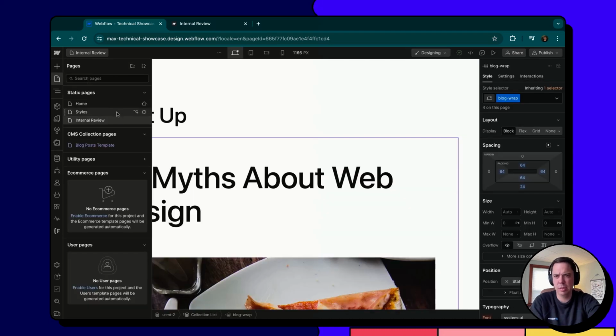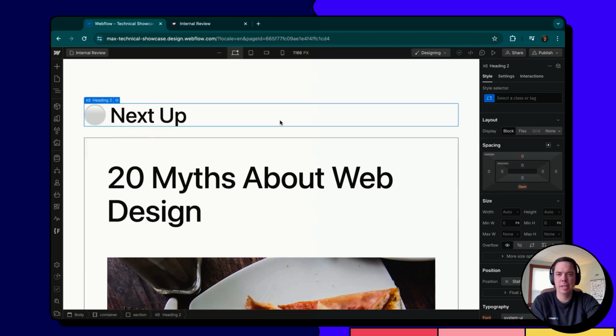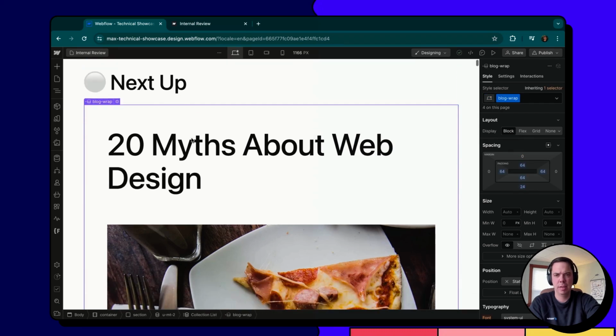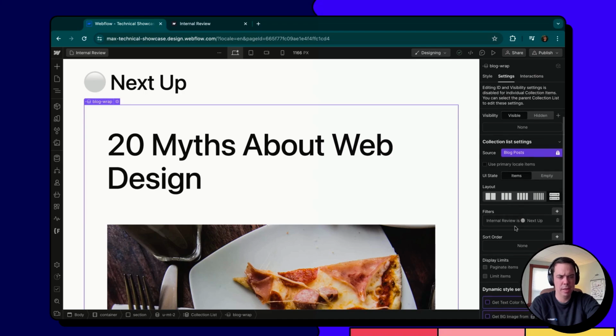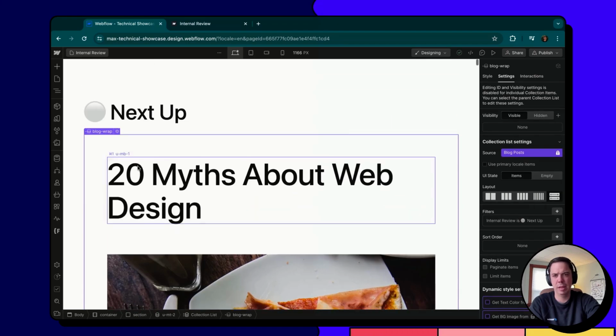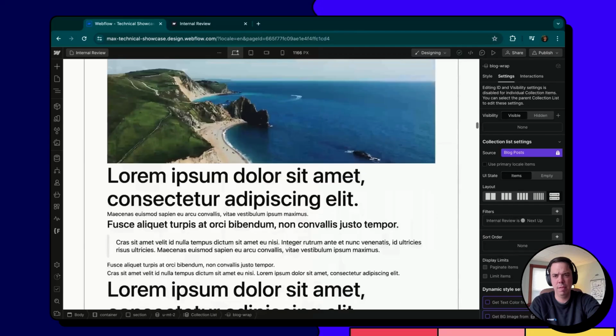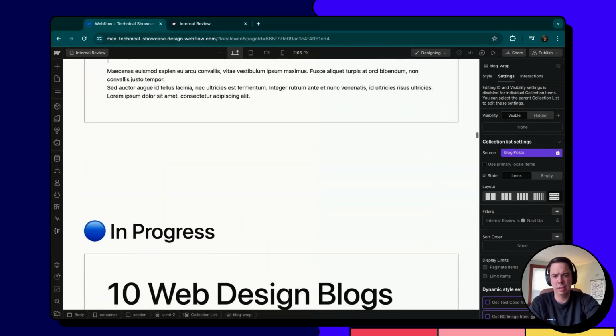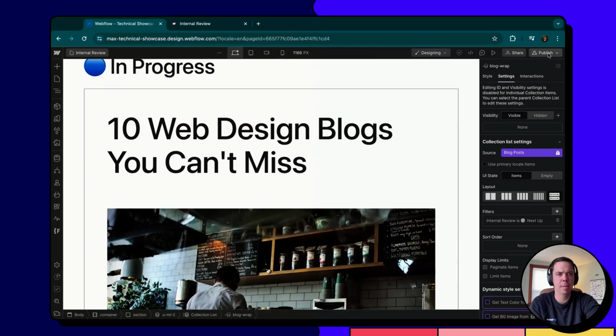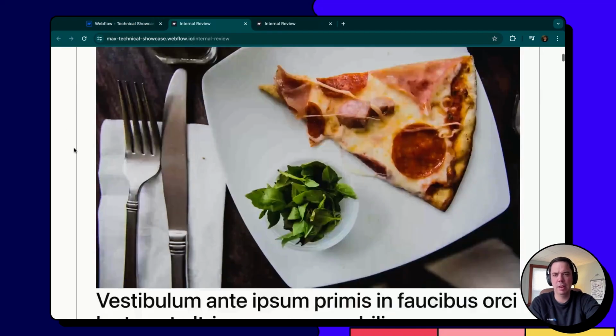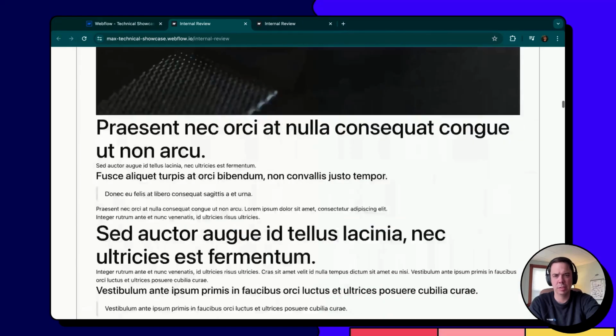So for this, I create a simple page called an internal review page. It could be password protected. It doesn't have to be publicly visible. And I've basically just made a very simple page where I have a collection list on it. The collection list has my blog posts, and the collection list is set to filter by the status. So first I have my posts that are next up in the review. Then if I scroll down, I can see the ones that are in progress. And for a stakeholder or anyone who's interested in following the progress of the formatting, they can also easily see how the process is going here.